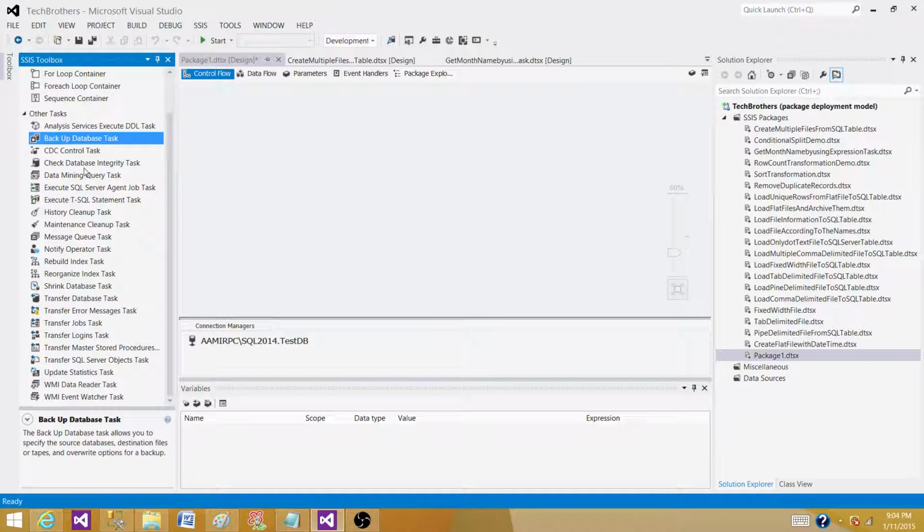And we have a check database integrity task. We have an execute SQL Server Agent job task. We have execute SQL statement task, which is pretty much the same as the execute SQL task, and this is a task that the DBAs can use to run their T-SQL statements. We have a history cleanup task that can be used to delete the history. And we have rebuild index, reorganize index, shrink database, and transfer database tasks.